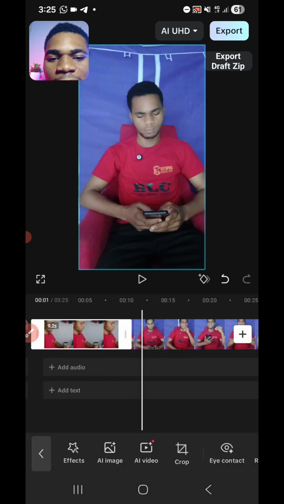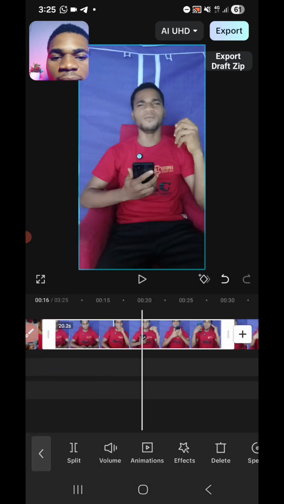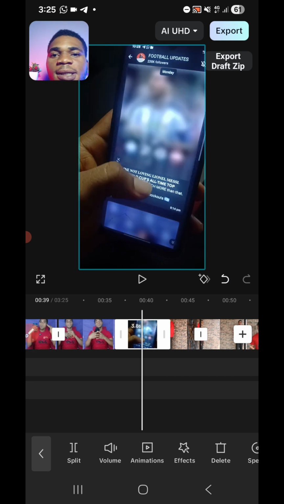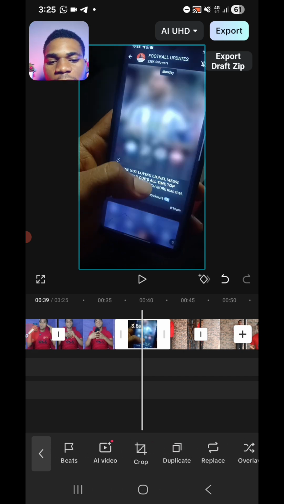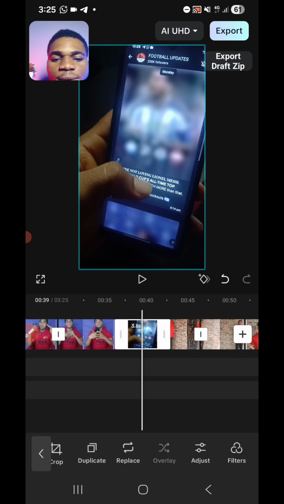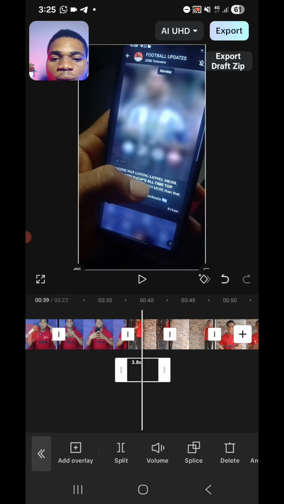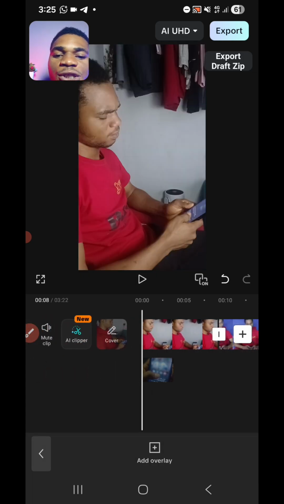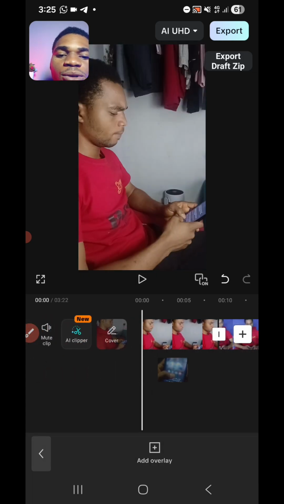Now let's bring in the extract, which is this phone operating. So now this is the extract. I'm going to click on overlay to bring it down. This is an overlay here, so I click overlay and the video comes down. Then I long press it and shift it to the beginning, and we're going to put it somewhere here. Now let's play, and you're going to see how that comes in.